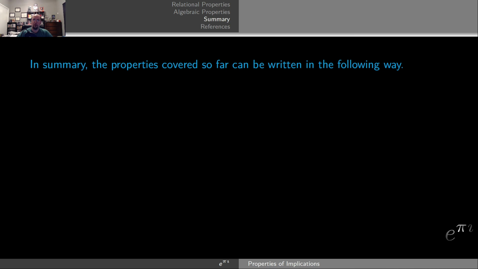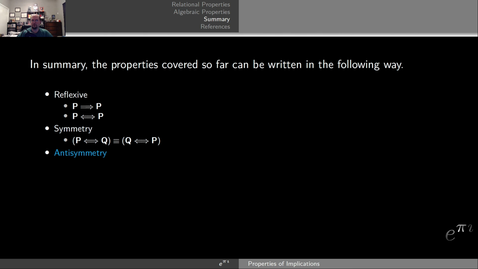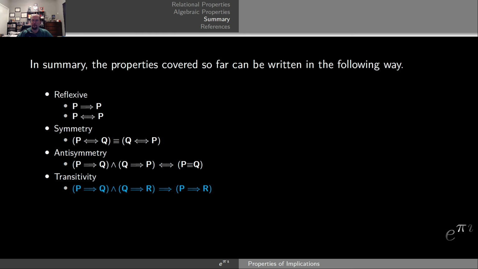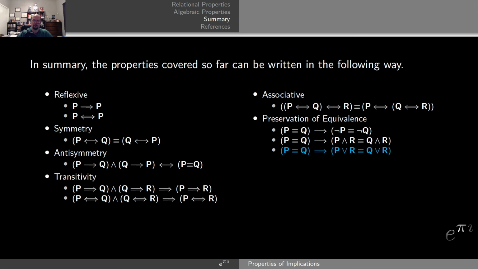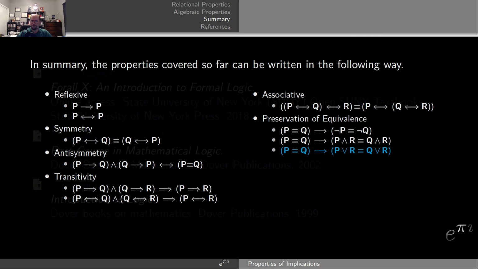In summary, the properties covered so far can be written in the following way. You have the reflexive property of the implication and the biconditional. You have the symmetry of the biconditional. You have the antisymmetry of the implication. You have the transitivity of the implication and the biconditional. You have the associative law for the biconditional. And you have the preservation of equivalence for the negation, conjunction, and the disjunction. All of these properties will be used not only to build proofs and make arguments, but also to reduce and simplify any logical statements that we run across.